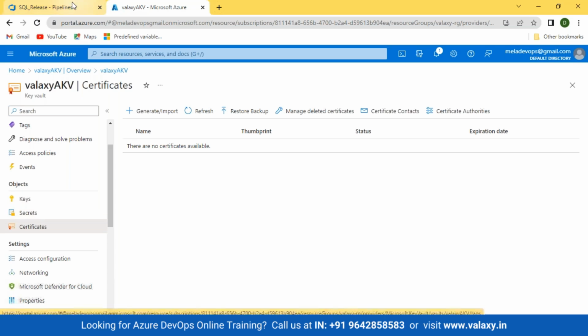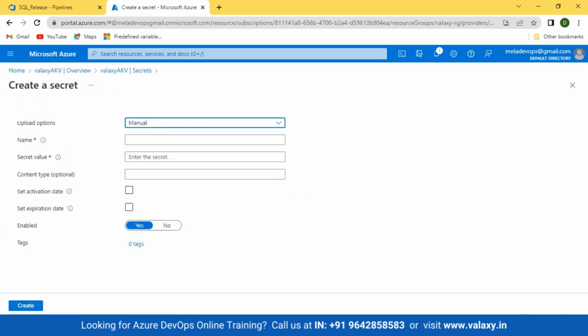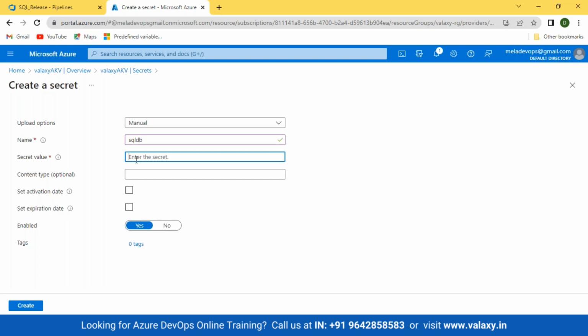Now in my case, I got secrets, correct? I got the user ID and password. So I can come to the secret section. I can click on generate or import. In my case, I'm generating. Name this as SQL DB, whatever name you want to give. It's totally up to you. What is the value you want to store? So the value is this. It is test at 12345678.